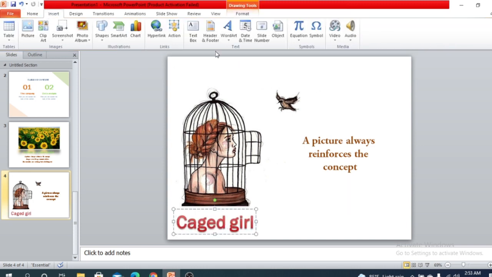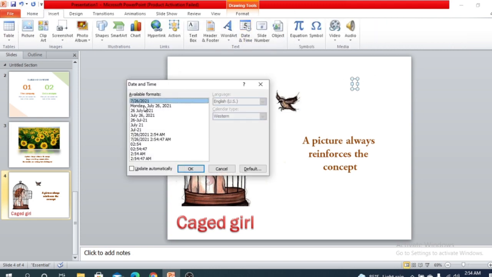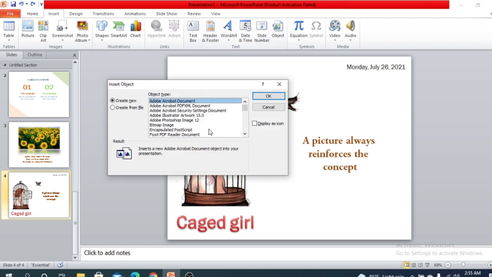So actually there are many options. There are header and footer, and date and time. Place your cursor where you want to show your date and time, then go to Insert and select Date and Time. There are different formats like Monday, July 6, 2021. So you can apply the date and time format you need. You can also put your slide number, and here is the object option. If you have an image or a document or PDF, you can also place it here.